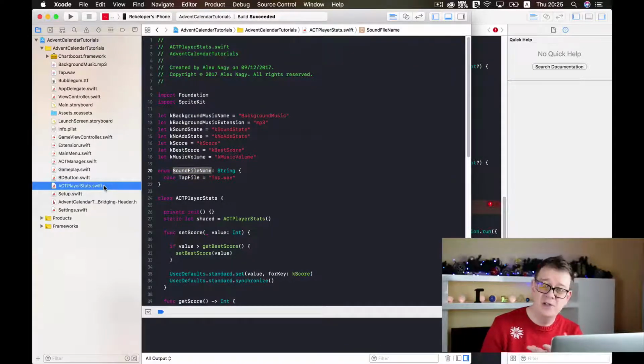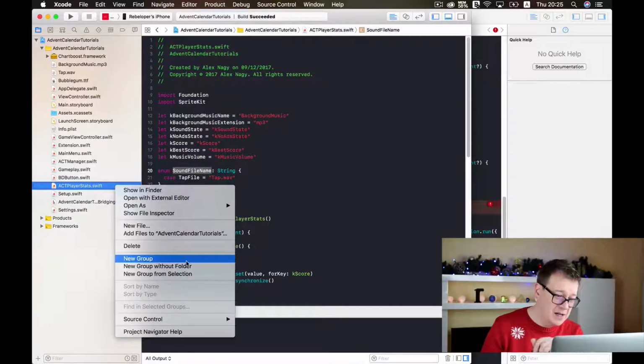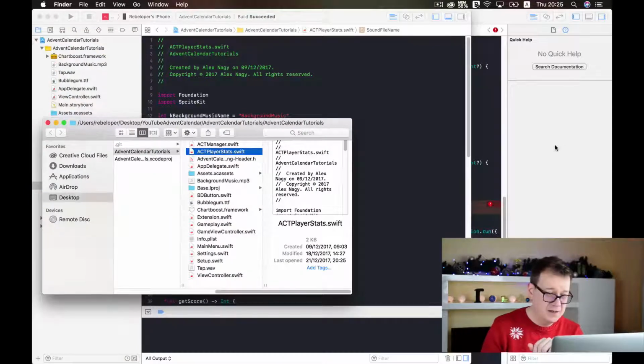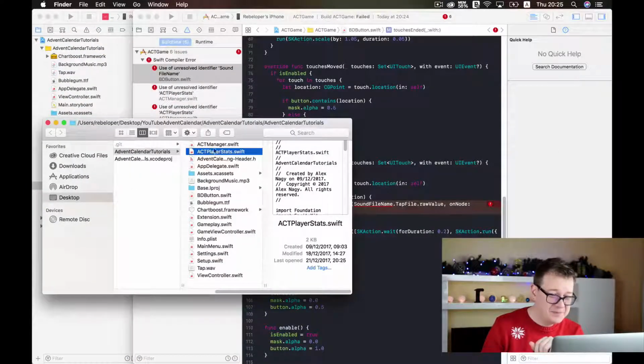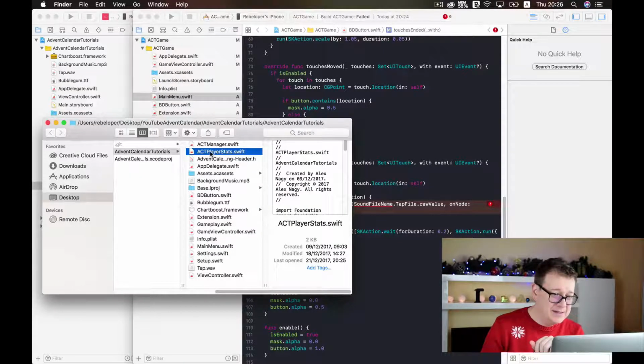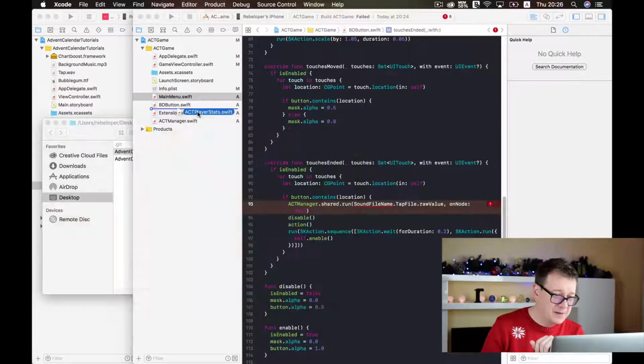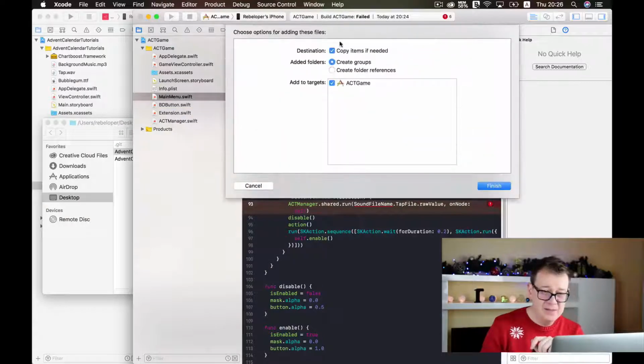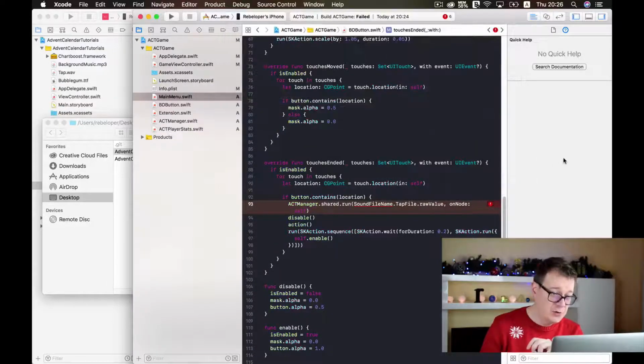So that is how you can find missing components. Okay, let's show in Finder again. Well, a lot of Finders have been opened here, and let's go and add the ACT player stats too. Okay, let's wait for it and make sure "copy items if needed" is always checked, so we don't get a reference to the other file. So this way this file will be created in your new project.